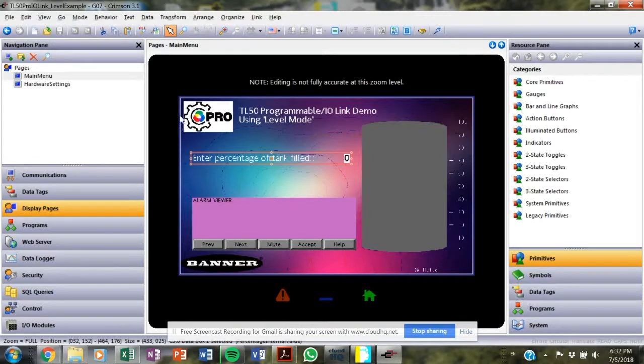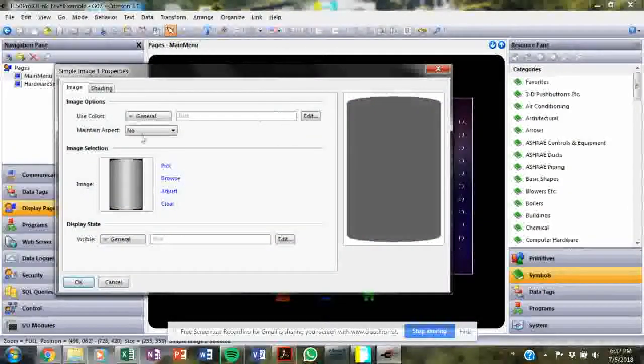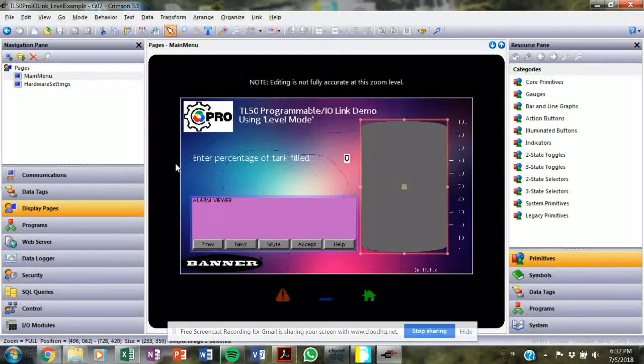It's very simple, cool graphics. If you have an HMI, it looks really nice on it. I also put in an alarm viewer so you can see the timestamp when it gets too high or too low.